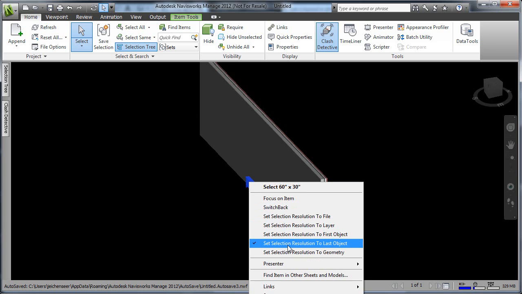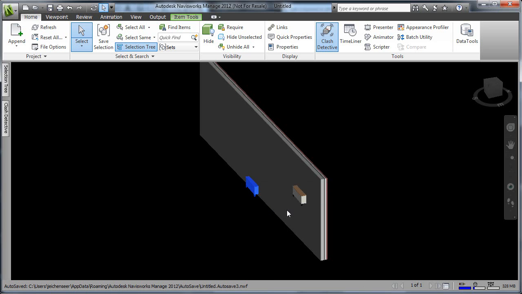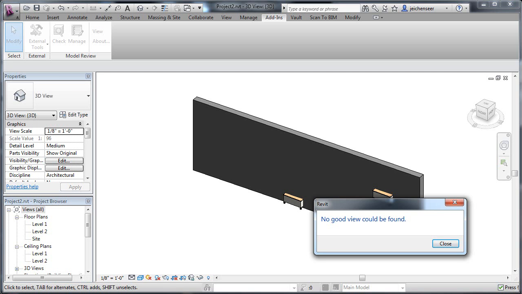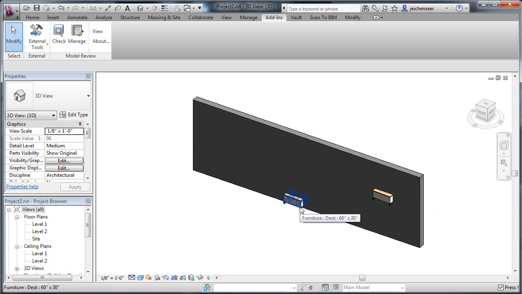And that's actually going to cause us a little bit of an issue from the Revit side of things. If I have that one item selected and I click on my switchback, what we don't see, it's a little bit off the recording screen here, is down at the bottom of my screen, the Revit icon is blinking. I click on that, it says no good view could be found. Which is kind of odd, because I can see that desk right here. What do you mean no good view could be found?